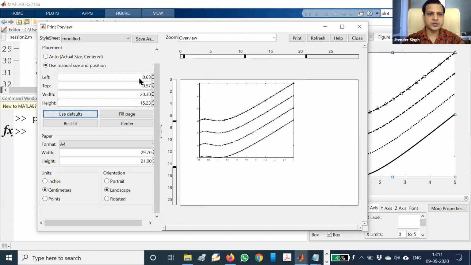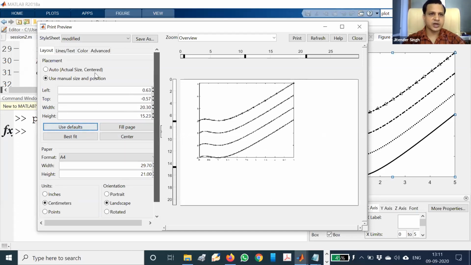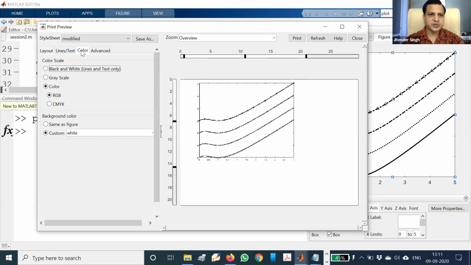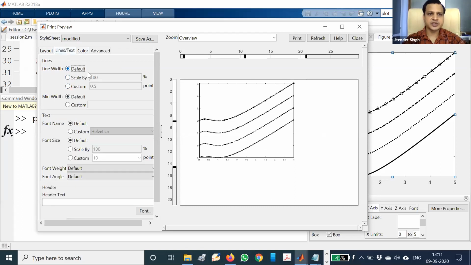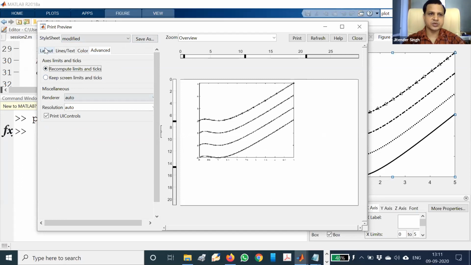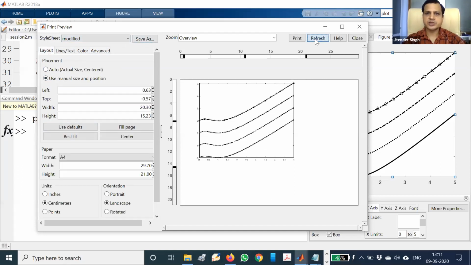And then color specifications are also there. Yes, these are color specifications. If you want colored graphics, then it will print out a color graphic; grayscale, everything is there. And lines and text, you can explore this also. And then advanced options are also there. And then you can set it.